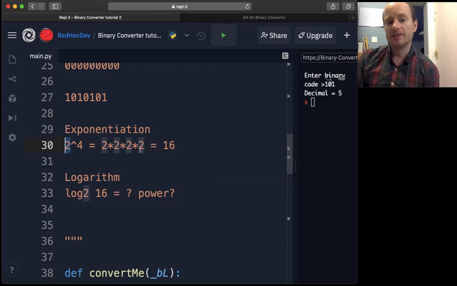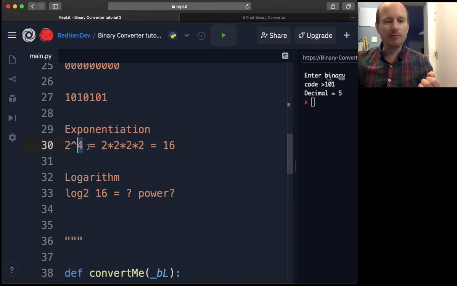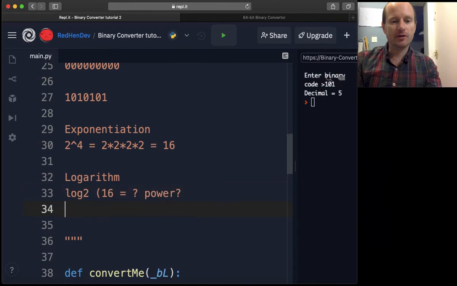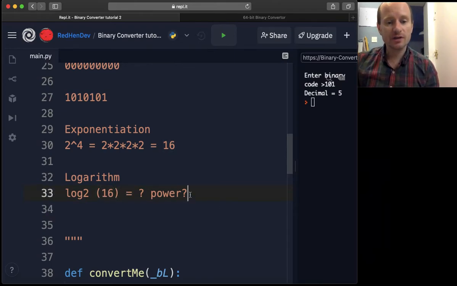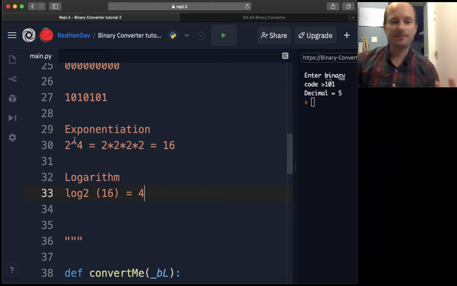Our base number is the number that's being multiplied by itself, and the power number is how many times you do that. So a log is asking for what base you've got, how many times to multiply that base by itself to get to this number. So log base 2 of 16 equals 4, because it's the opposite.